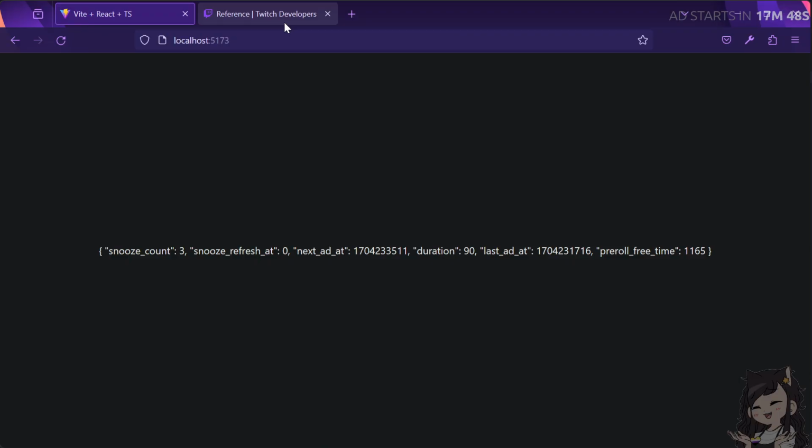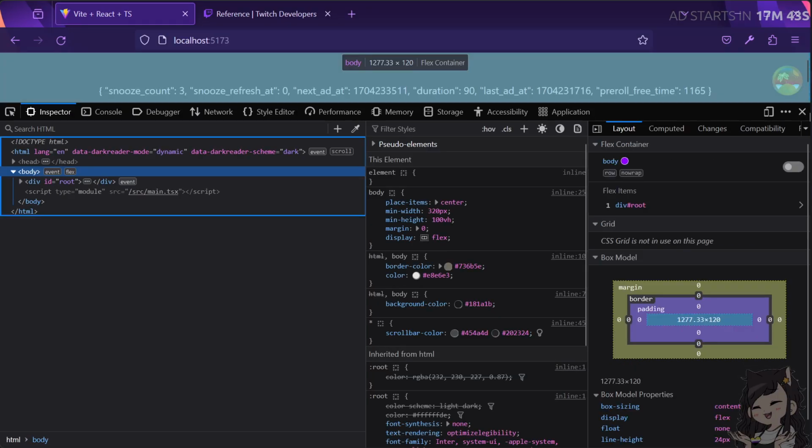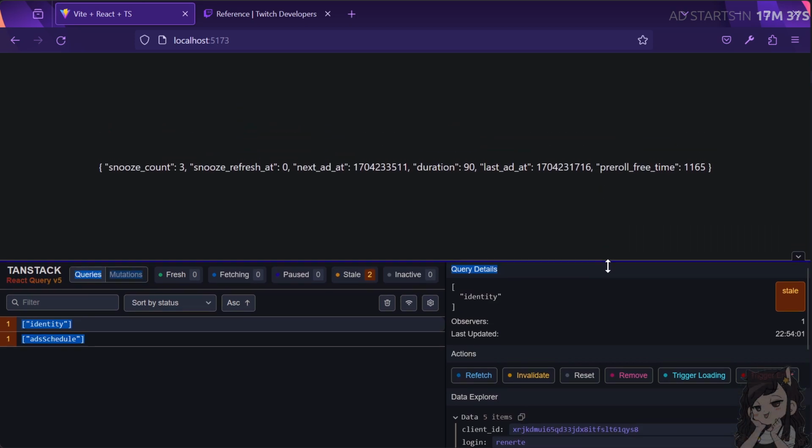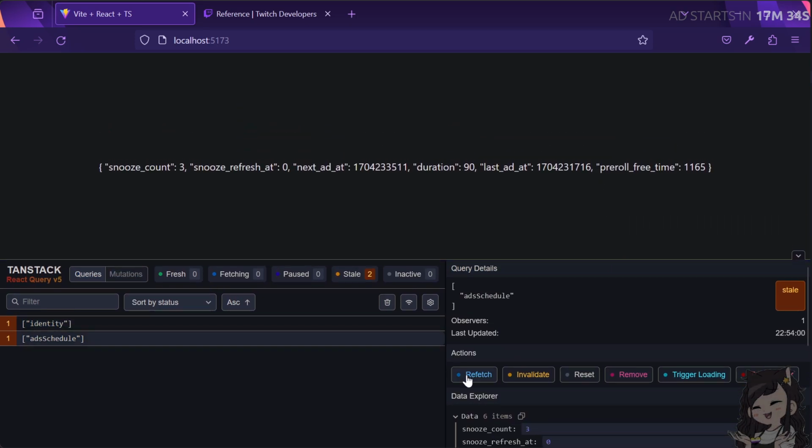So yeah, okay, let's try to figure it out. We can actually do some stuff with that, because now that we have the DevTools here, we can just fetch the schedule again, for example, and you can see how the prior free time updated now because I forced it to re-download. And honestly, the fact that the queries are capable of refreshing and invalidation and stuff like that will be really helpful for us because we will need to fetch this data again once a new ad gets scheduled.